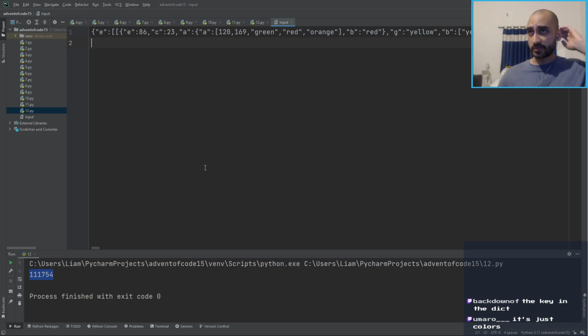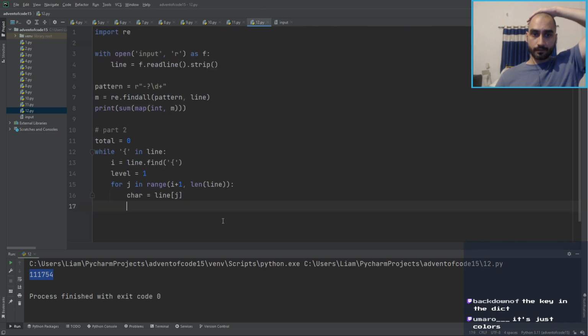But I mean, JSON.loads, I don't think there's still a bit of work to do even if I do JSON.loads, so I don't see it being any easier. So if we assume that that never happens, then we're trusting every open bracket and close bracket is the start or close of an object or array. So character is line J.